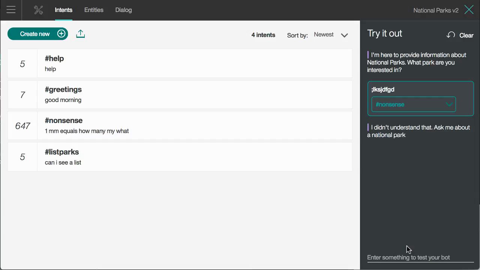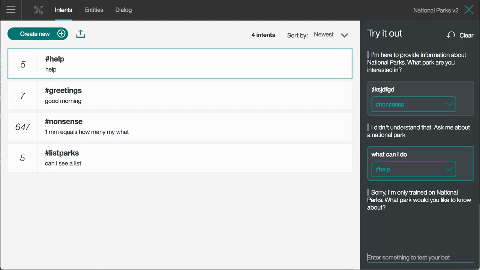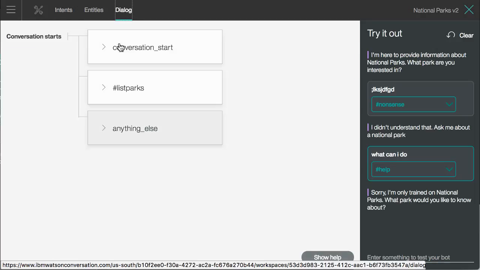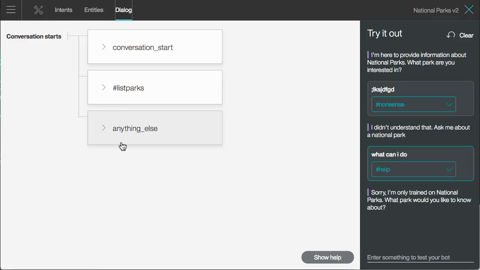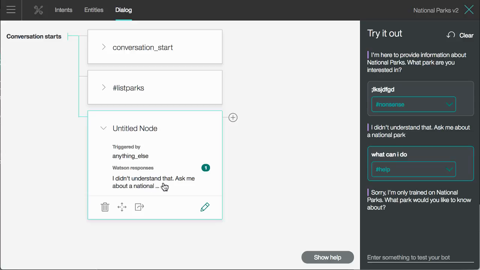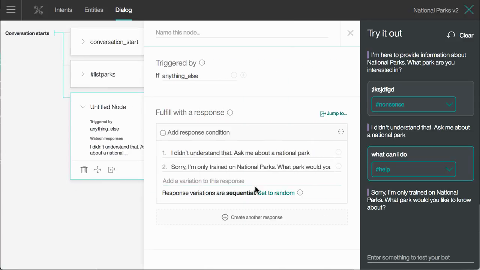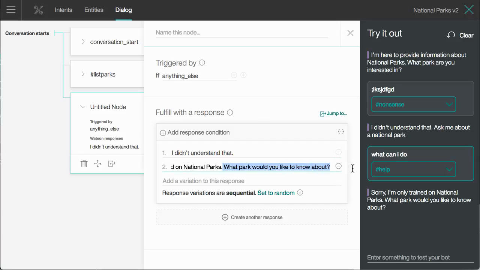Okay, now that Watson's done training, let's give it a try. What can I do? So as you can see, Watson identifies this as the help intent. We have not yet created a dialog node for help, thus it falls through to our anything else node and replies with the anything else response. So let's go ahead and just change our anything else responses. We'll just make them a little bit less specific. So we'll just say, I didn't understand that. And sorry, I'm only trained on national parks.